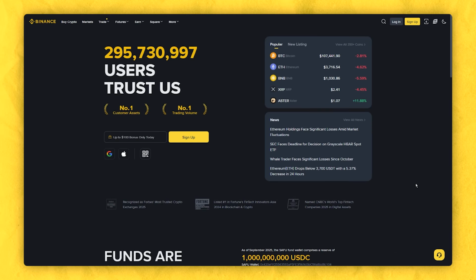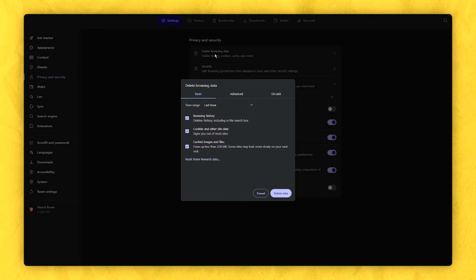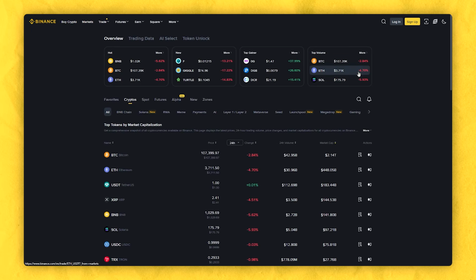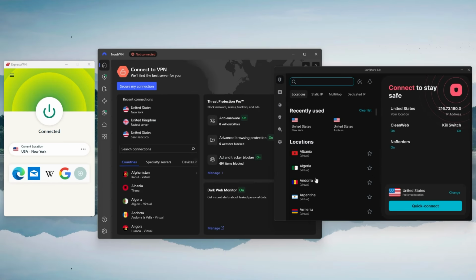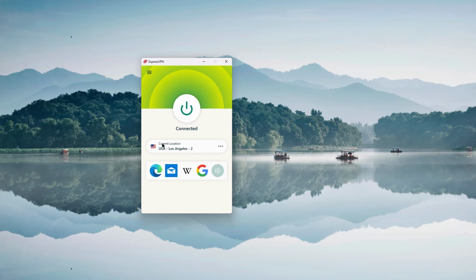Now, just to quickly recap, if you are planning to access Binance from a restricted location, the most important steps are: use a VPN with good obfuscation, stick to one consistent server region, clear your cookies or use incognito, and try to keep your activity fairly light, especially when it comes to large withdrawals or major trades. And for VPNs that actually work well with Binance, the three I'd recommend are ExpressVPN, NordVPN, and Surfshark.